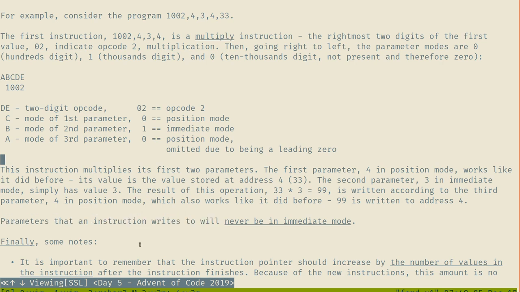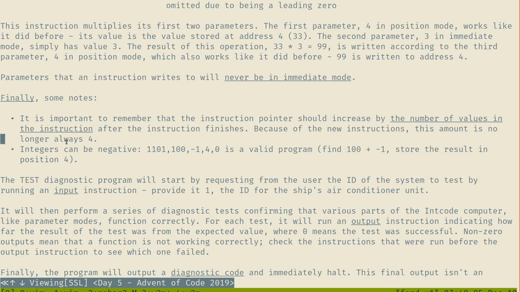Okay, finally some notes, because this is not enough. It is important to remember the instruction pointer should increase by the number of values in the instruction after the instruction finishes. Because, yeah, this amount is no longer always 4, we got that. Integers can be negative. It's a valid program, blah blah blah, that's alright.